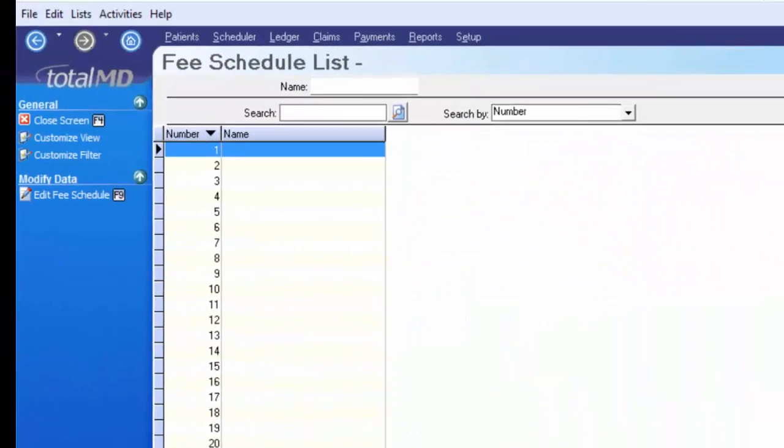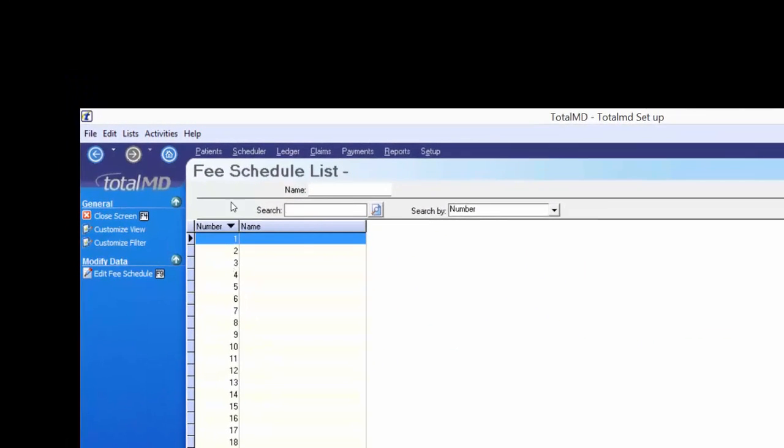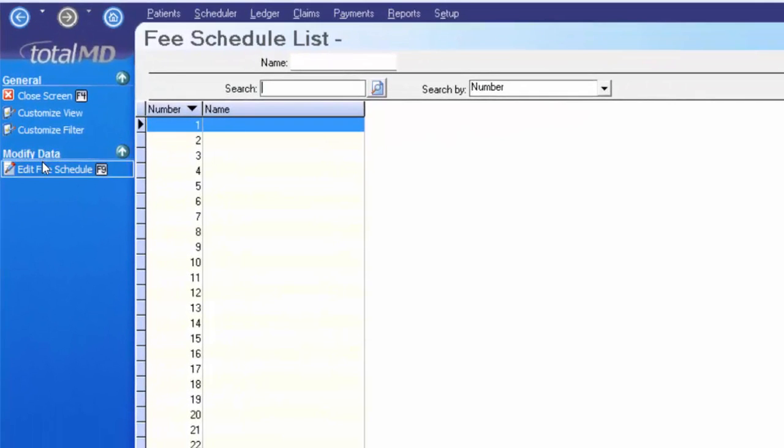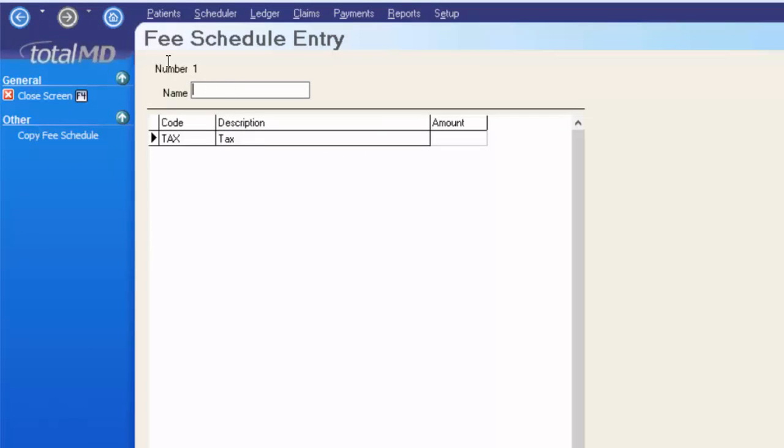Here we have 30 different potential fee schedules that you can create, and by default you should have each of these fee schedules preloaded with the code list if you had purchased the CPT codes. The way this works is I'm going to edit the number 1 fee schedule, give it a name, which might be office fees, and then I would see the codes here on the left-hand side of the screen and populate the dollar amount I want to charge per code.